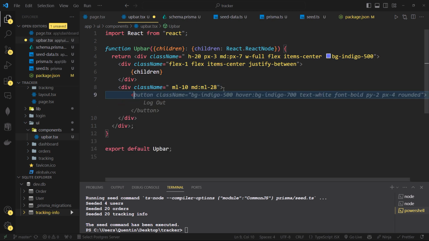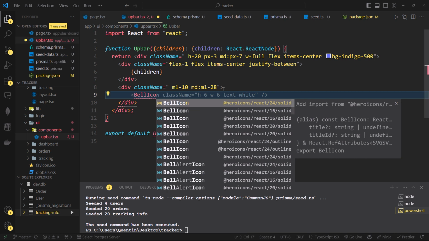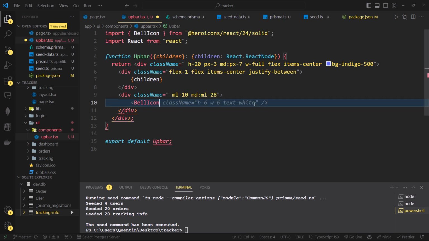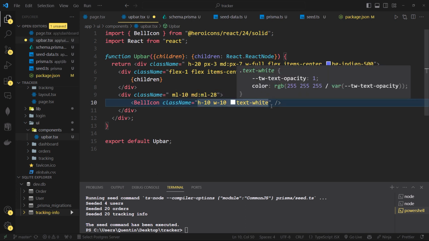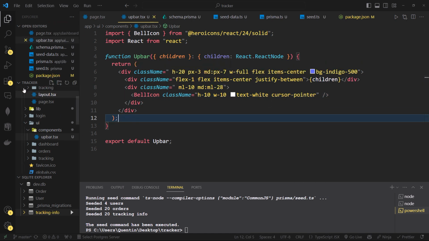Inside this div, I'm just going to have a bell icon. The bell icon is going to be 24 solid. I want the solid one. For the class name, instead of 6 here, I'll put 10, and here is going to be 10 also, pixels white, and I'll just say cursor pointer. So like this, we have the up bar now.